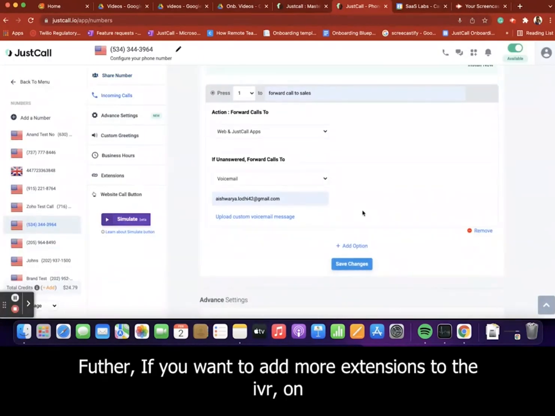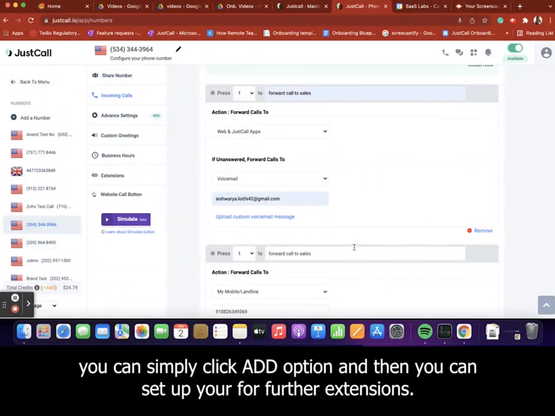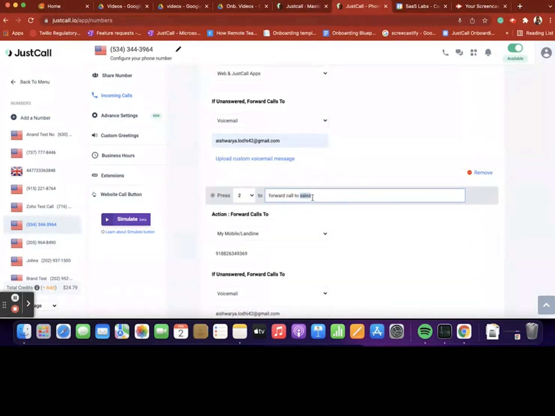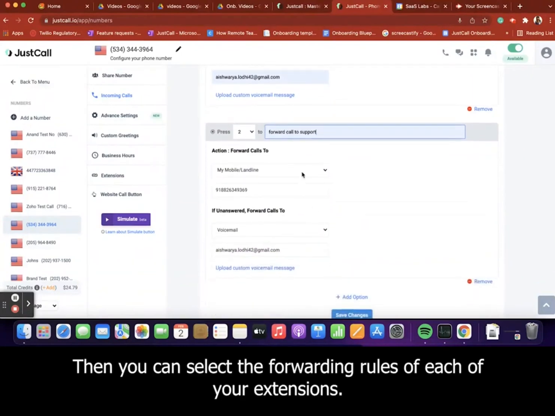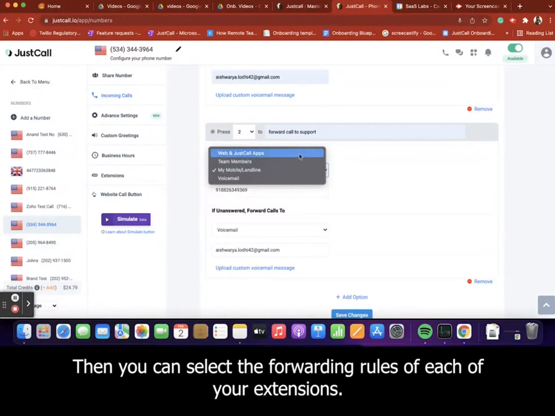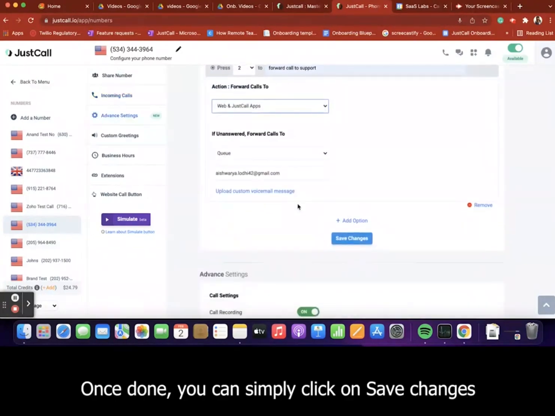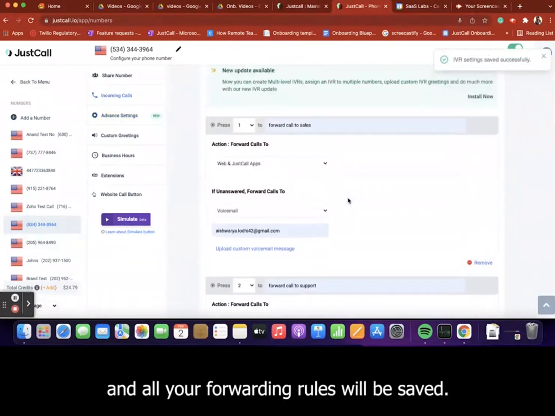Further, if you want to add more extensions to the IVR, you can simply click on Add option, and then you can set up your further extensions. Then you can select the forwarding rules of each of your extensions. Once done, you can simply click on Save Changes and all your forwarding rules will be saved.